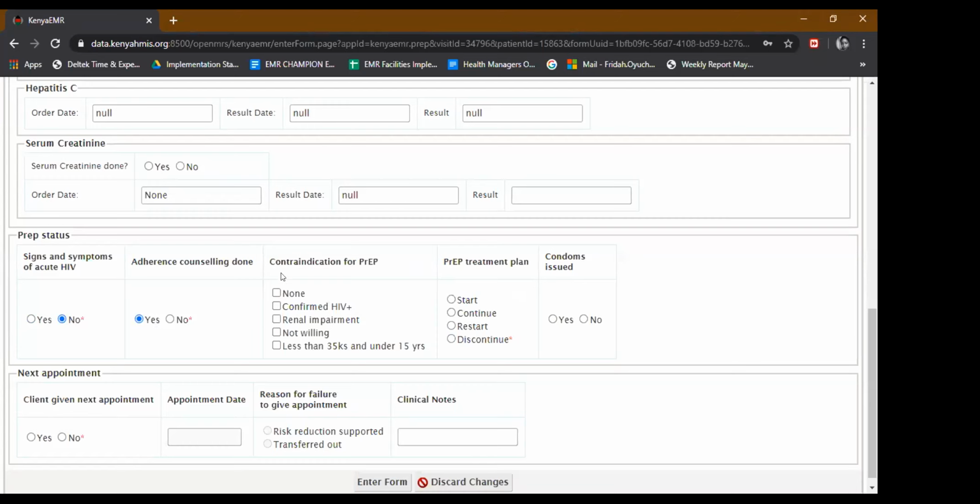Then if there is any contraindication for prep. Then the system will ask you for the prep treatment plan. Because this is during initiation, we're going to say we are starting this client on prep. Then the system will ask you whether condoms were issued, and if yes, the number of condoms that were issued. So I'll just say 30.